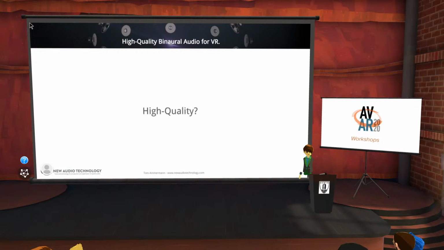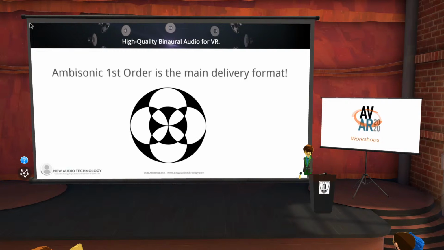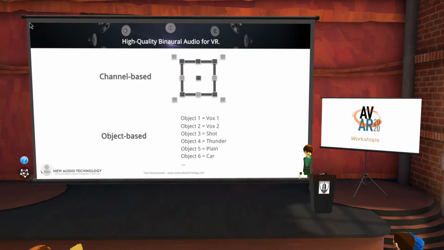What am I talking about when I mean high quality? I'm not really talking about bandwidth or kilobytes per second or sample rate or something like that. I'm just talking about formats, like ambisonic, first order ambisonic, which is the main delivery format used in VR, as well as in 360, of course. And I want to compare it to channel-based and object-based production workflows and approaches, because everything I will show today is based on working with those.